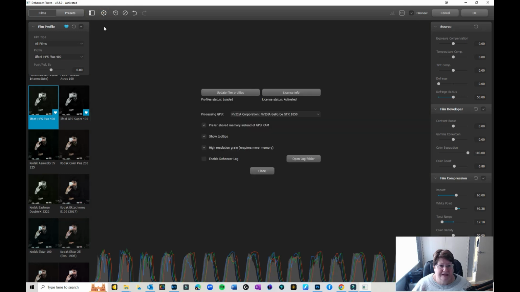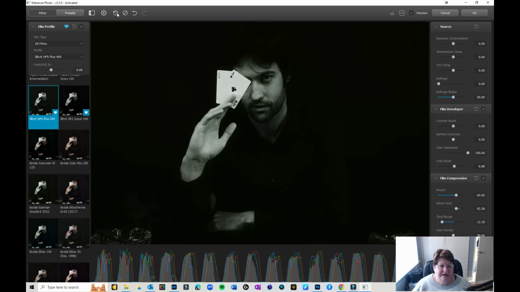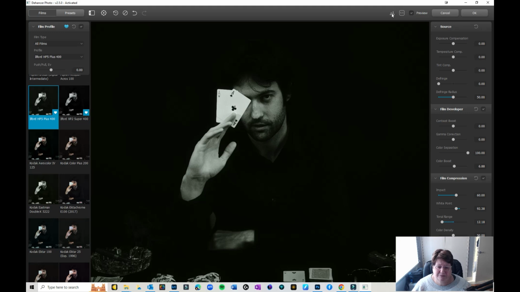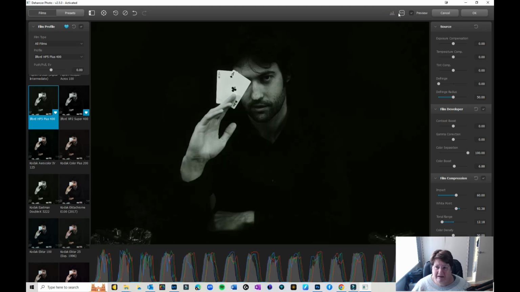This goes into just your settings and your info. You can put in your processor, etc. That's all there. You have got last or restore last used settings. There is reset all settings to default, and then there is undo last edit. So that's fairly standard. Then you have got show or hide the inspector, which is the histogram.